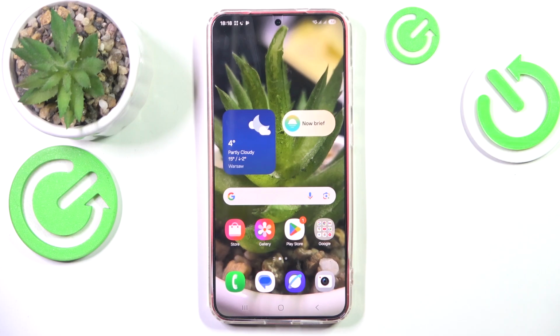Hello, in this video I'm gonna show you how to manage app notifications on Samsung Galaxy S25 Plus.